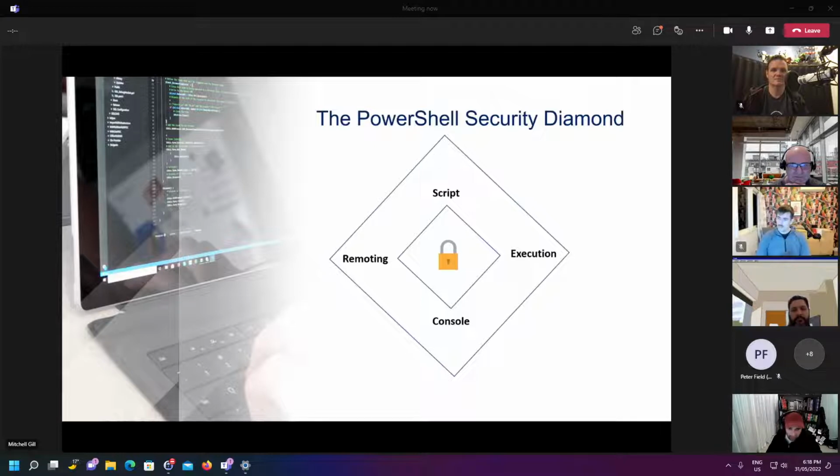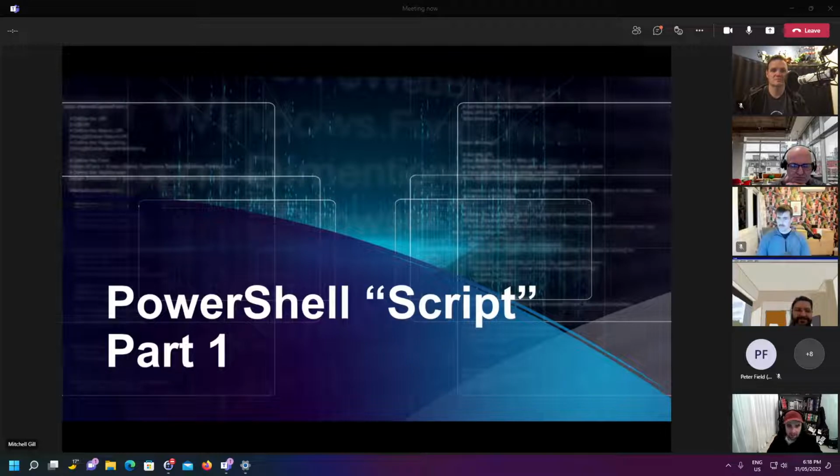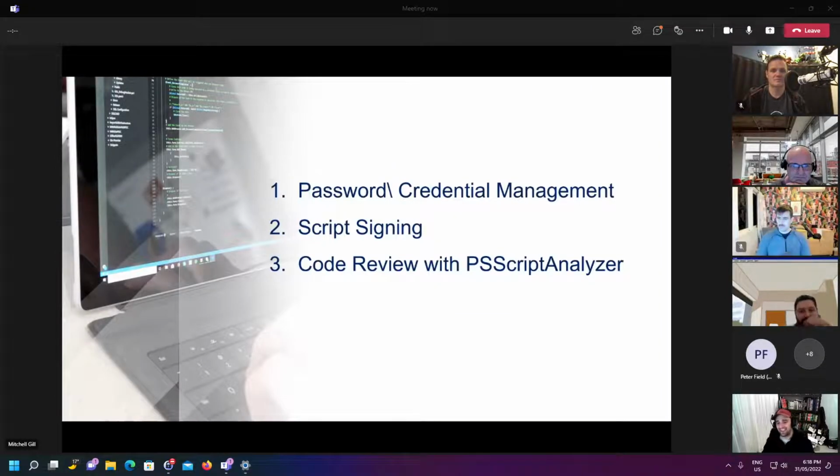Alrighty, so let's talk about part 1. Oh, sorry, Mitch, next slide, please. We're going to talk about 3 simple things that I think are really quite easy and really help with PowerShell security straight off the bat when it comes to your code. These can be expanded on in the subsequent talks, but the key things we're going to look at are password credential management, script signing, and code review with PSScriptAnalyzer.